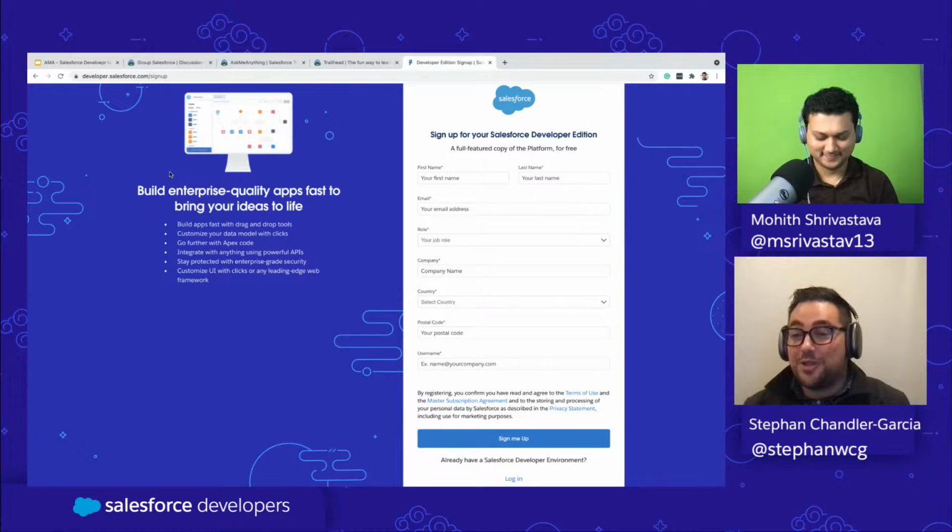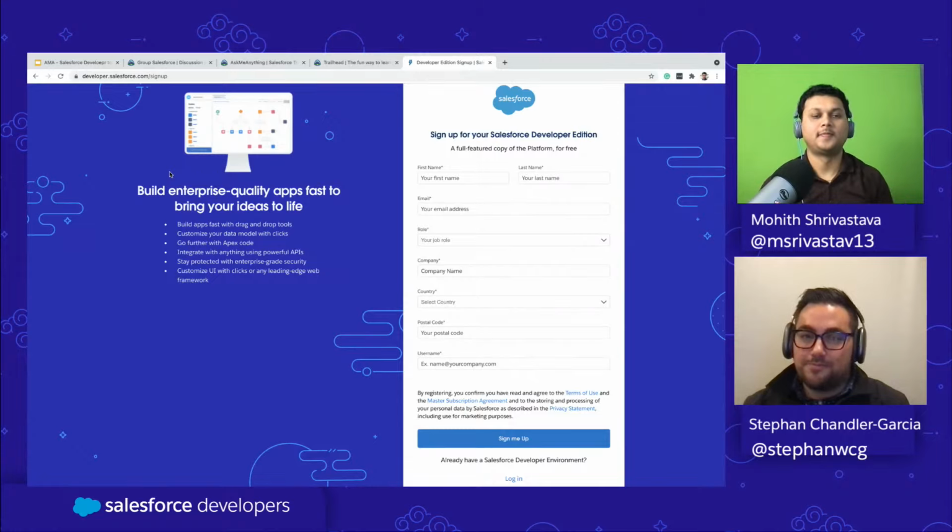Yes. But generally, bookmark this page because you will want to visit it a lot if you're looking to just grab an org to try out something real quick. If you don't have a dev hub and you can't use Scratch orgs, it's just a great way to get started and just start building stuff with Salesforce.